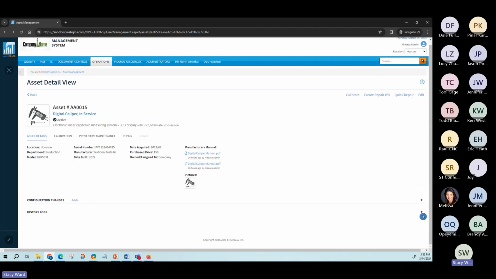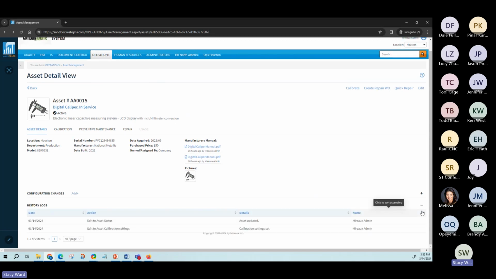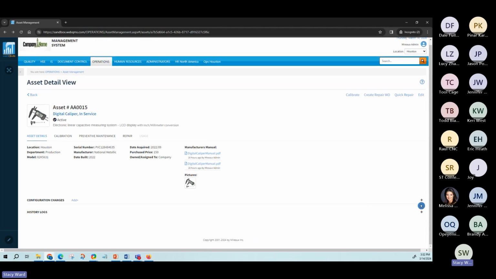Your history logs are here, minimized. So if you want to open up your history logs, you can see settings being changed, or an edit to the asset itself, with the date and who did it there. So that's where your history logs will show up.